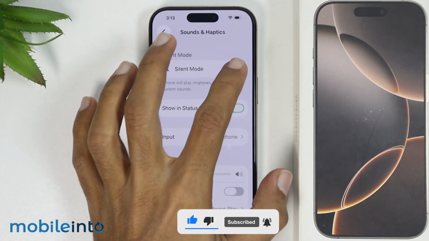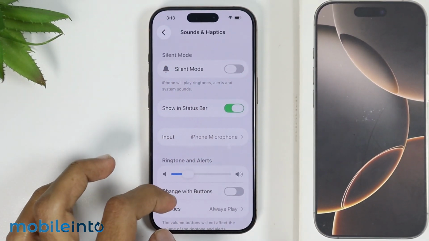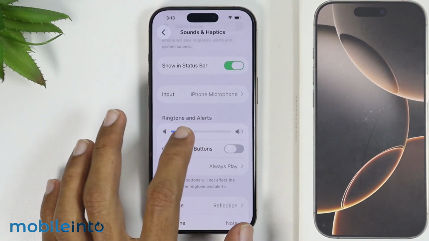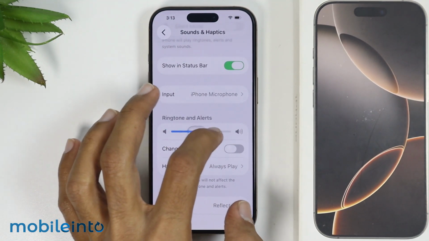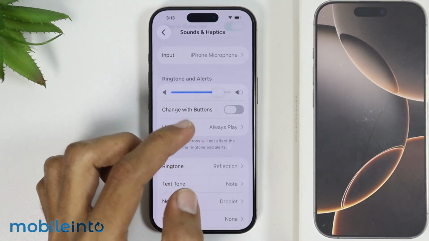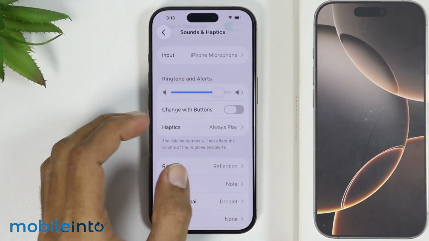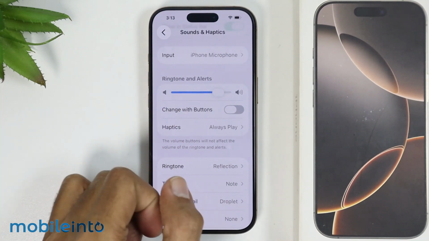Now if silent mode is enabled on your iPhone, just disable it from here. Also on this page, if the ringtones and alerts volume is too low, just increase it from here, because the slider of the ringtones and alerts also controls the volume of your alarm sound. So make sure you increase it from here and check if this fixes your issue or not.